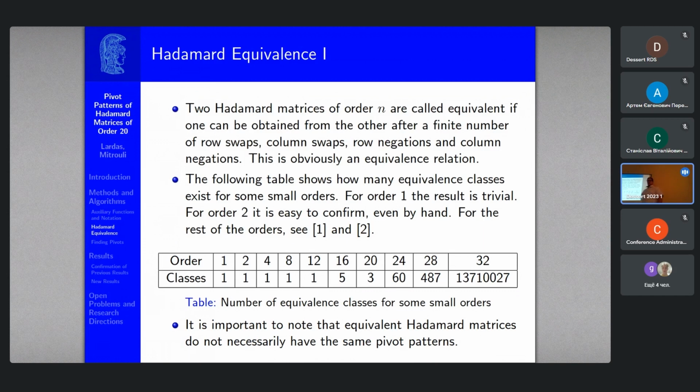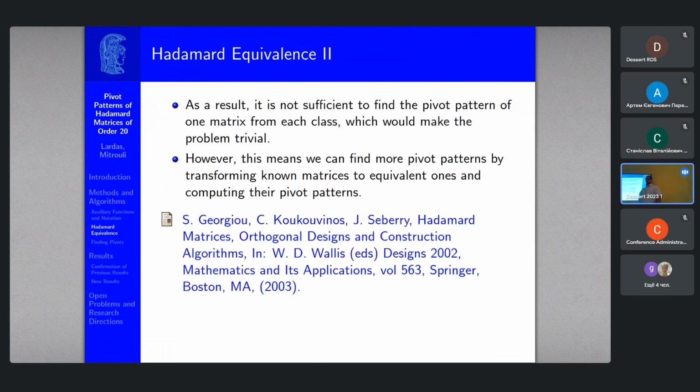Unfortunately, equivalent Hadamard matrices may have different pivot patterns, which means that simply finding the pivot pattern of one representative from each class is not sufficient. However, we can use this to our advantage in order to find more pivot patterns by generating other Hadamard matrices from ones that we already know and computing their pivot patterns.